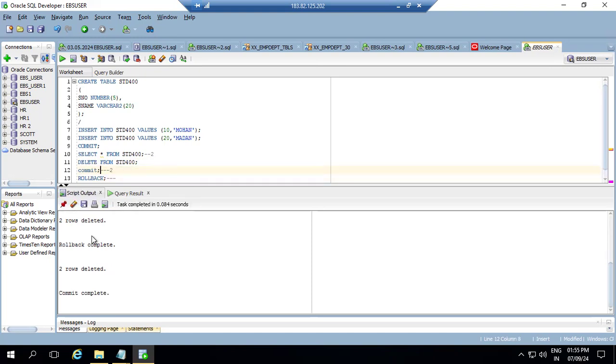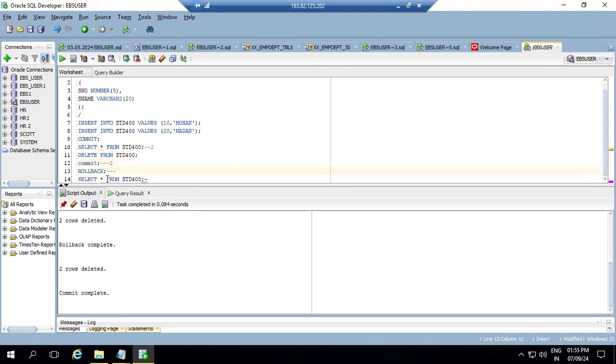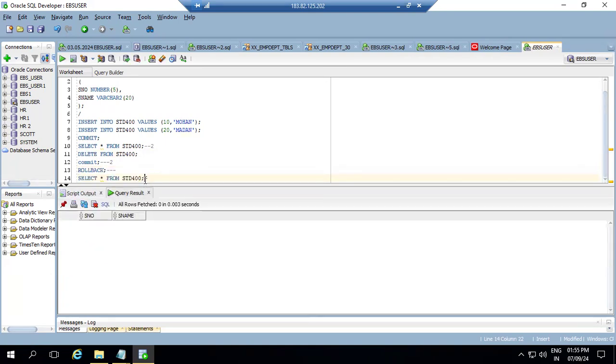Commit Row completed. I'm going to do the rollback here, and obviously you will get the message like rollback complete. But actually what happens in your table? You cannot find that record, right?